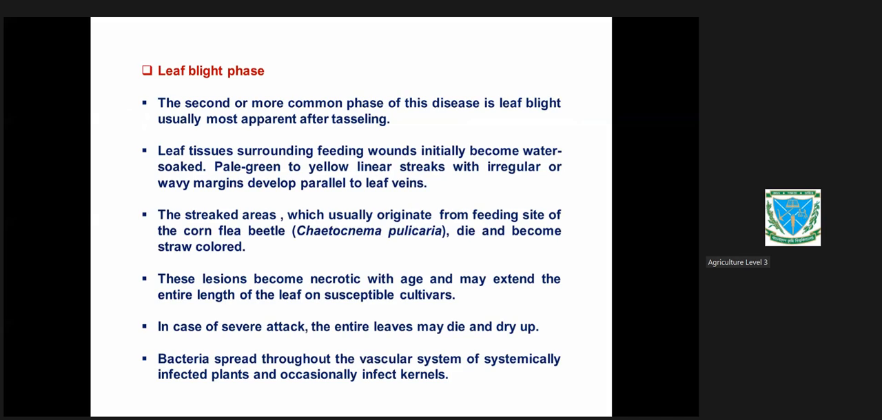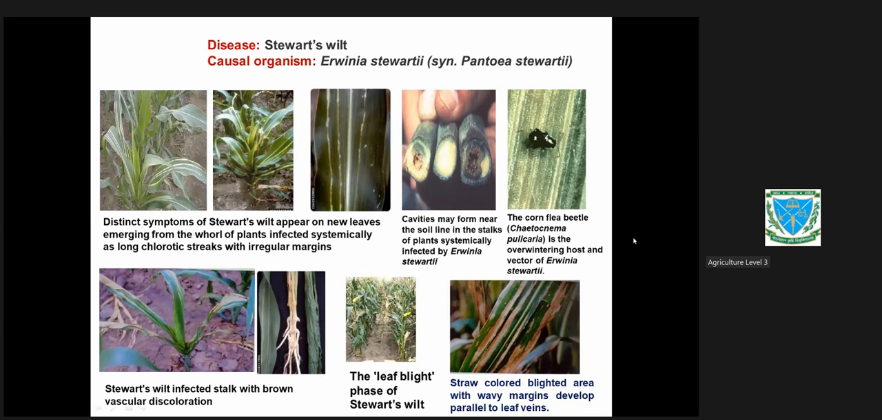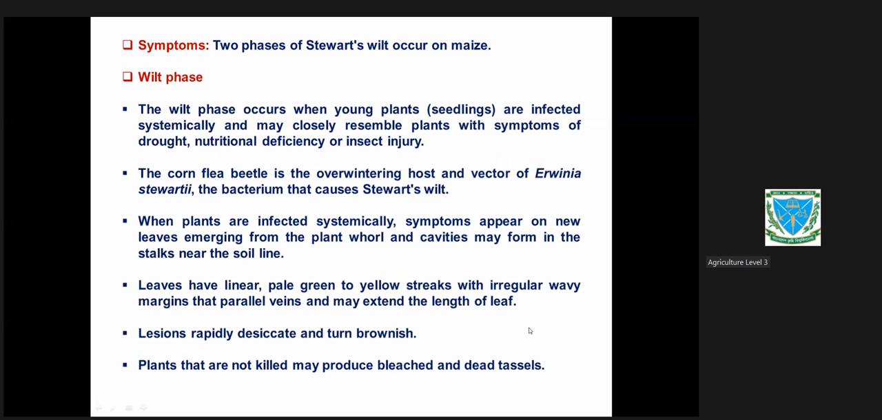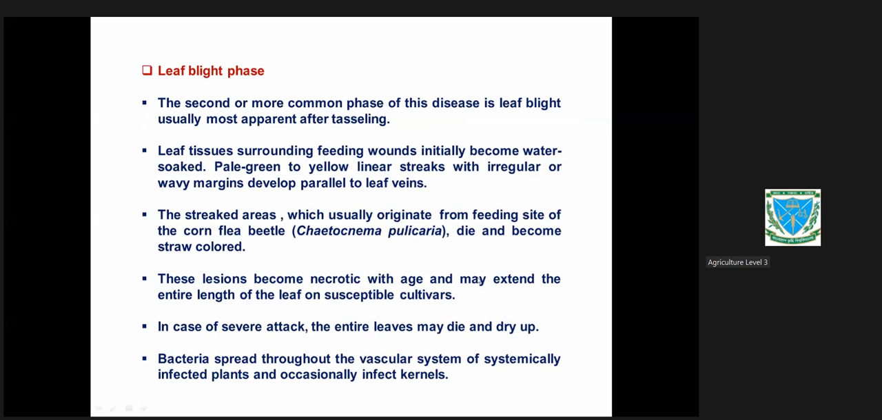margin. That is it. You need to write very precisely, not so many sentences. You need to draw the portion of the leaf as I show you here. This one, a portion of the leaf, and you have to show the straw color blight area with wavy margin. And you can write that usually the lesion appears as a small yellow streak along the feeding site of the corn flea beetle. This lesion enlarges in size and turns into straw color with wavy margin. Finally, the whole leaf becomes blighted. So in a way, you can write very few sentences.